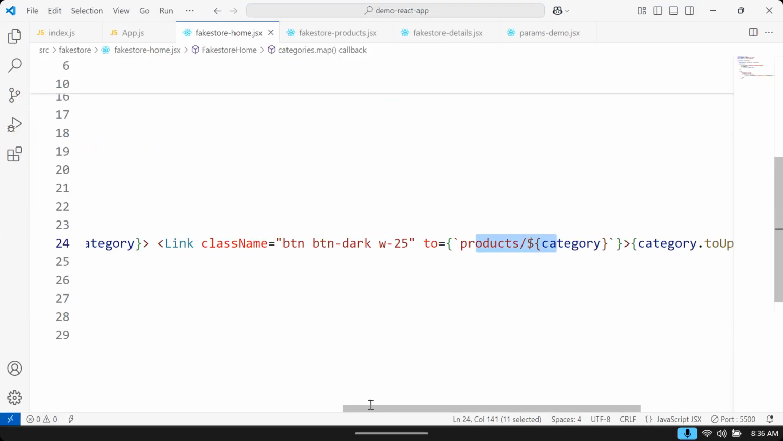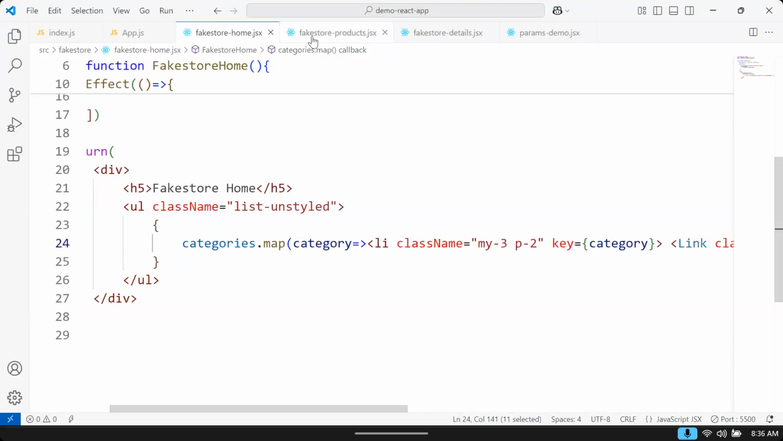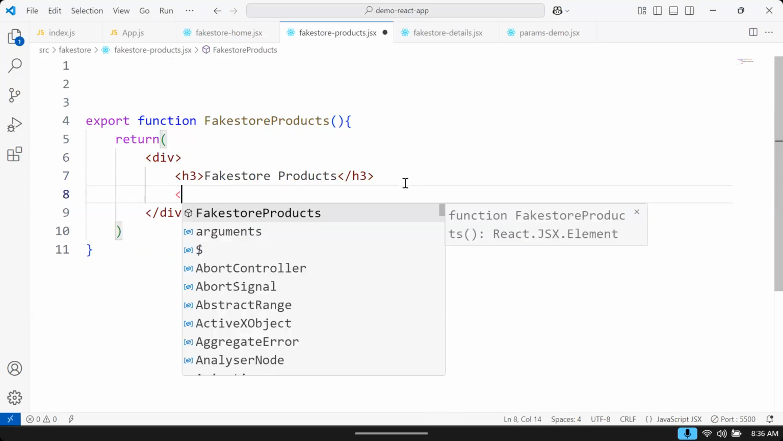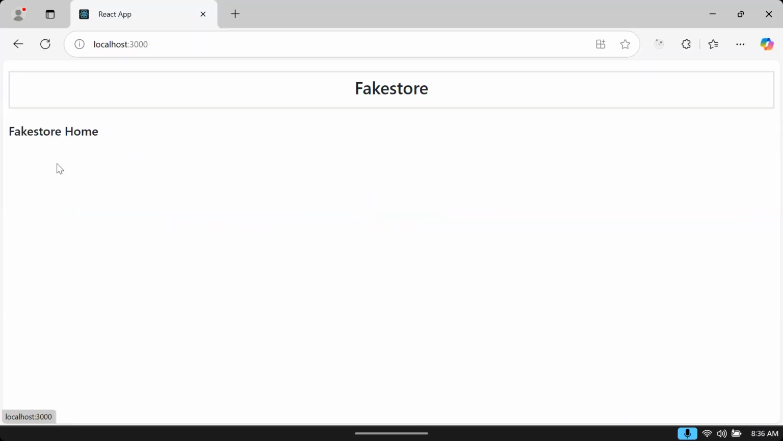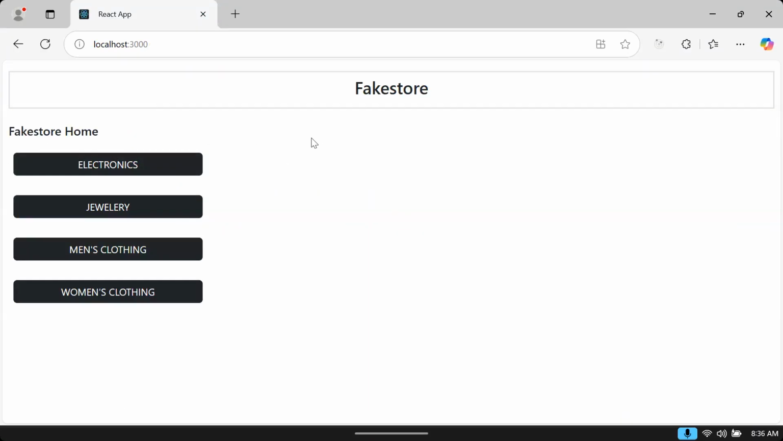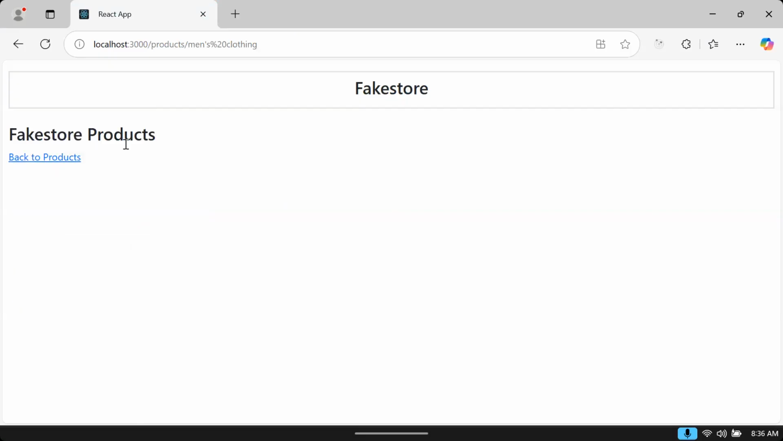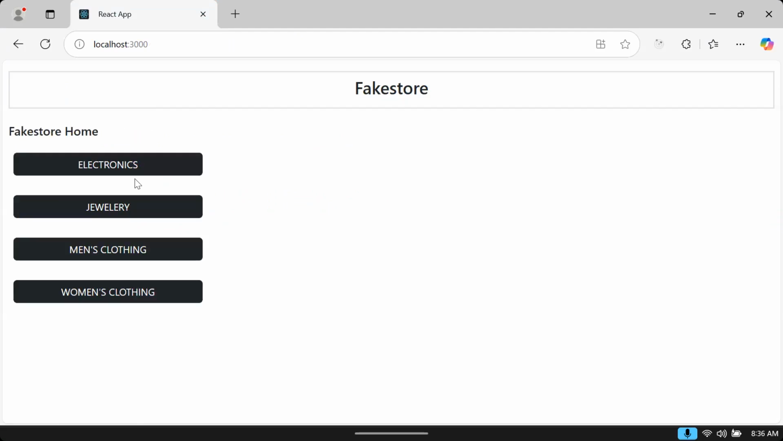Then what to do? Let's go to the fake store products. Here I need to put a link. It is back to what? Products. How can we navigate to slash? Navigate to slash means it will navigate to the home. Now you see, back to products will get back to the home. So you click on men's clothing, it will go to the fake store products, and back to products will get back to the home here.